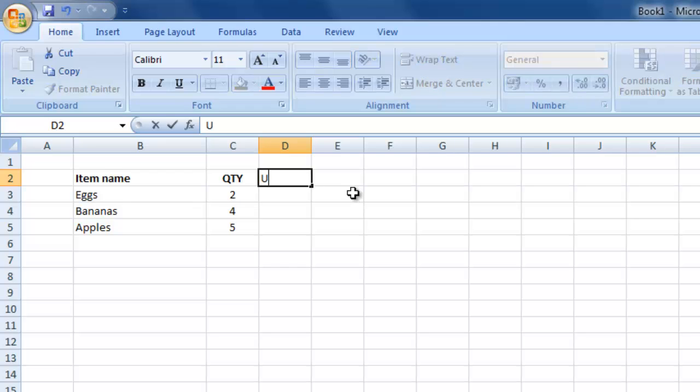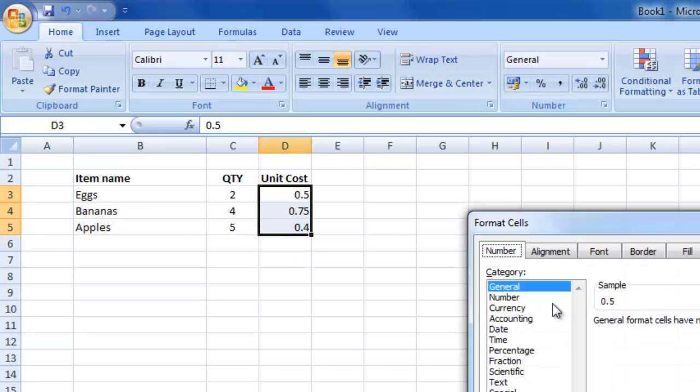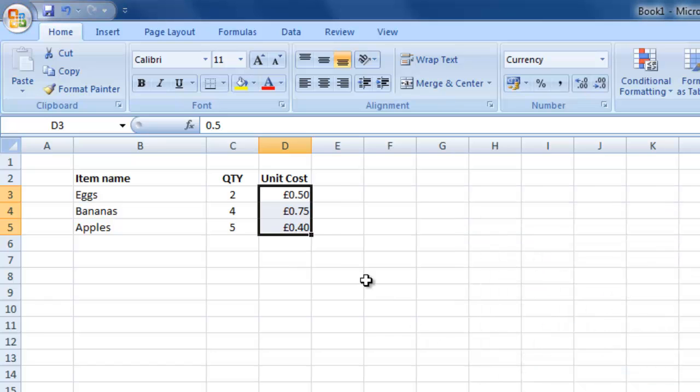And then in our next column we're going to have unit cost, and make that bold. For each egg, for example, we'll say that it's 50p. Bananas, let's say that they are 75p, and apples, let's say they're 40p. Now, of course, I would want to make these three cells into a currency format. At the moment, they're just 0.5. So I'm going to hit Control-1 on my keyboard, which will bring up the formatting box. And then I can just change it from general to currency with 2 decimal places, that's fine. And now I get my pound sign and it formats it correctly.